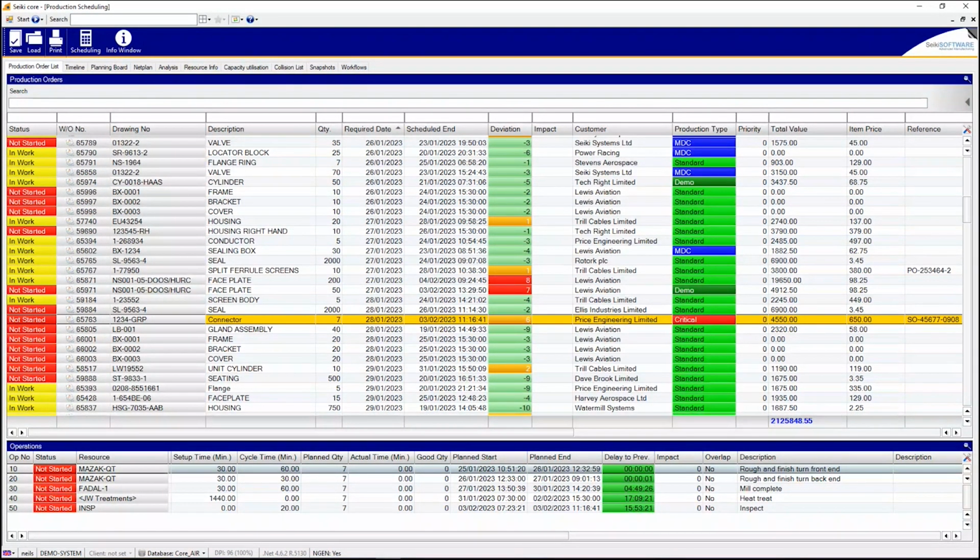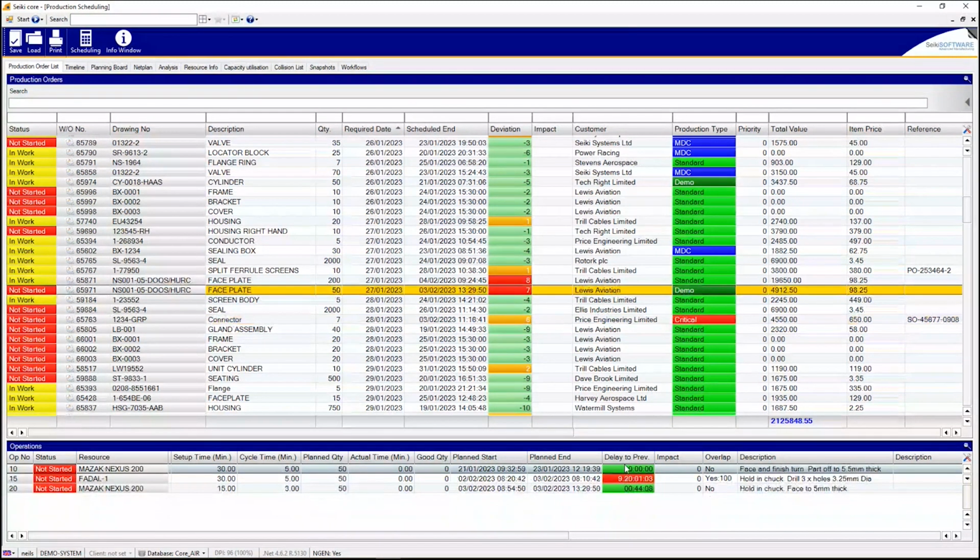So how do we then plan it? For instance, here, the connector, we wanted it on the 28th of the 1st. It's actually planned to finish on the 3rd of the 2nd, so it's showing up as 6 days late. In the bottom part of the screen here, you'll see a similar column called delay to previous. And that's how long it takes to change over between operations.